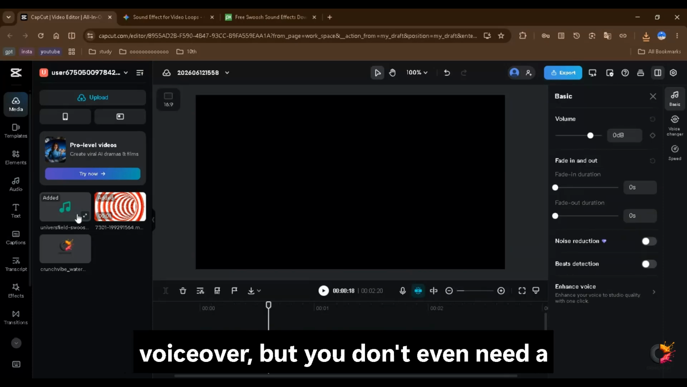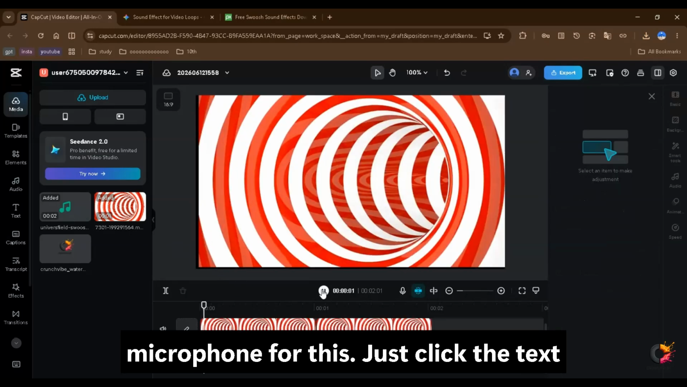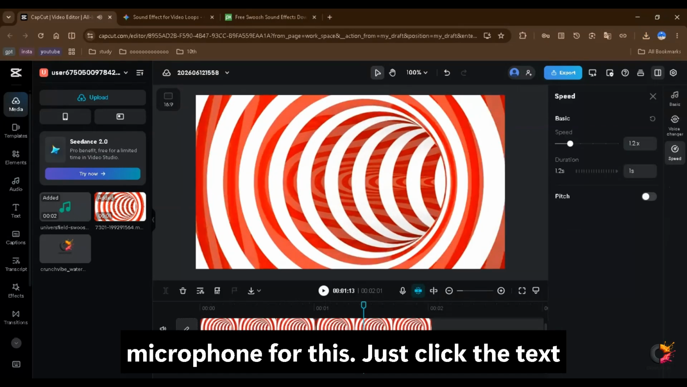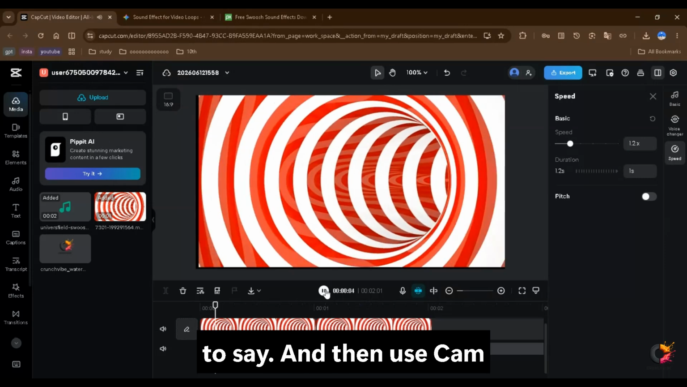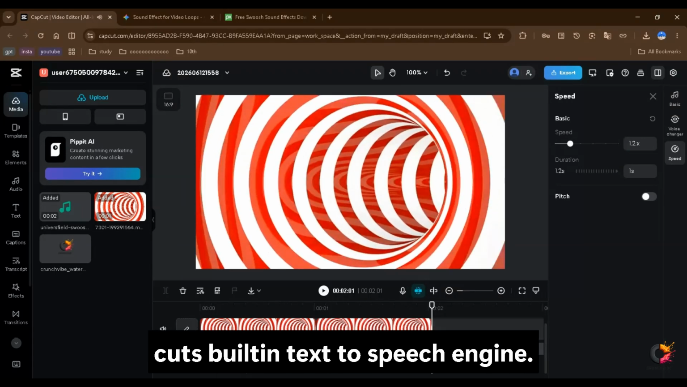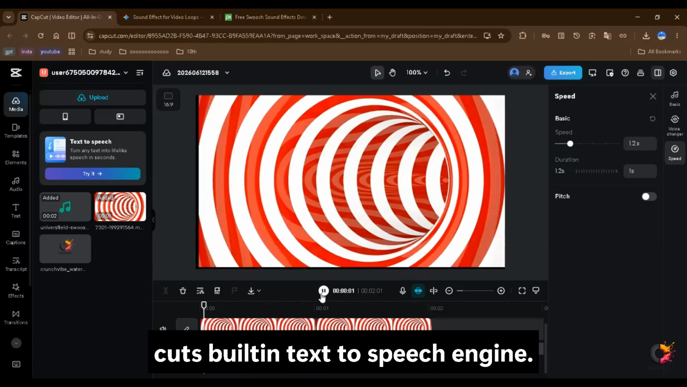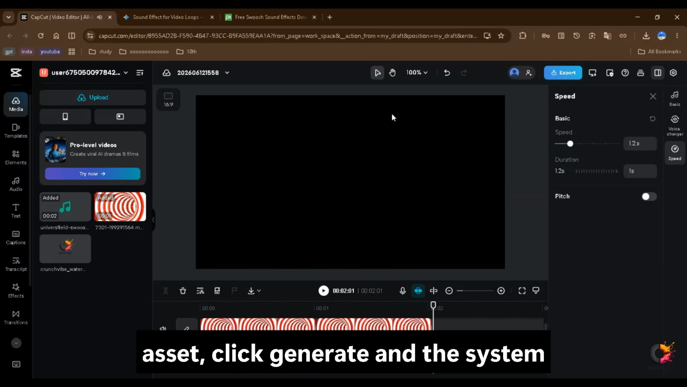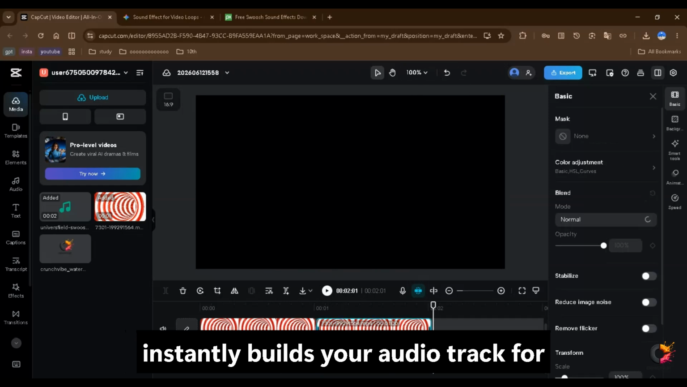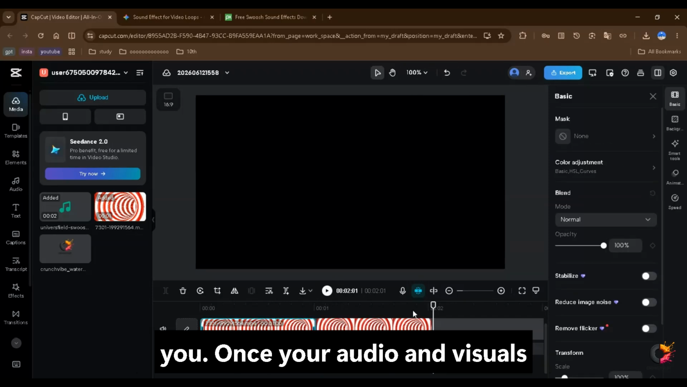Next, we need a voiceover, but you don't even need a microphone for this. Just click the text tool, type out exactly what you want to say, and then use CapCut's built-in text-to-speech engine. Choose a clear, natural-sounding voice asset. Click Generate, and the system instantly builds your audio track for you.